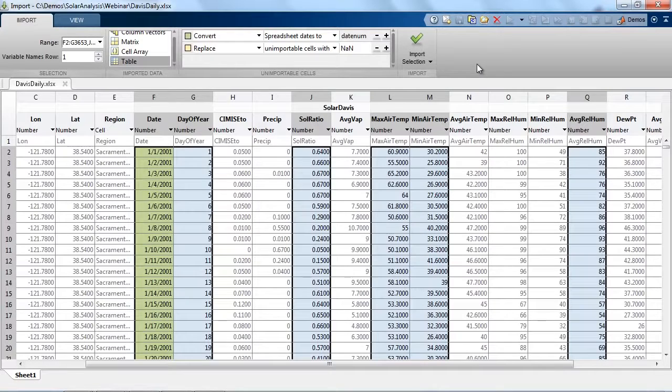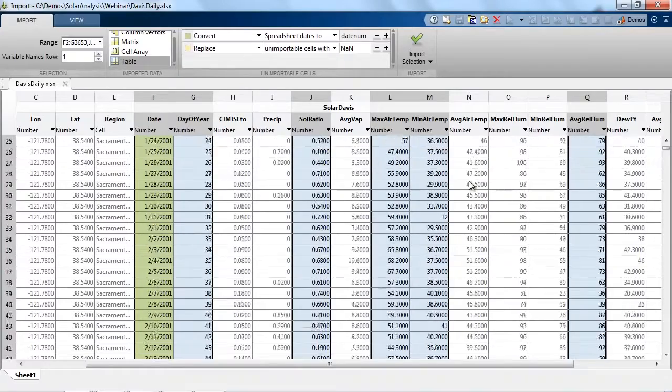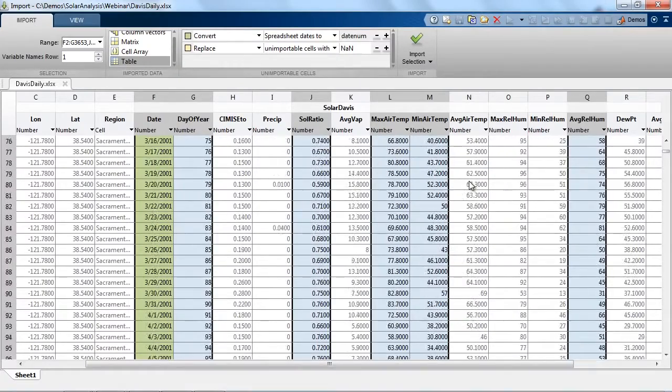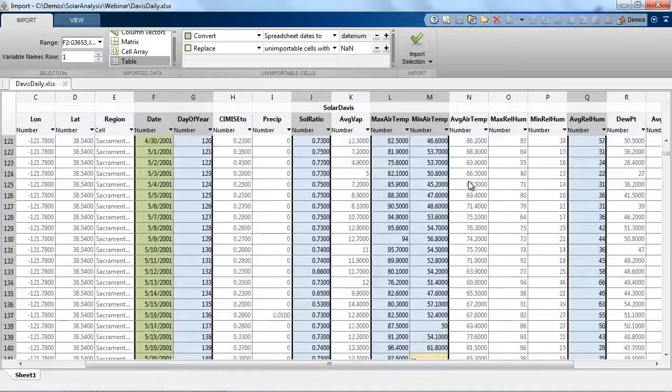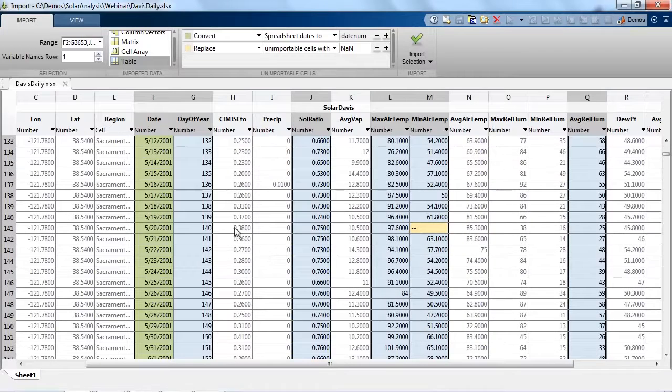Now there's an additional problem we actually haven't thought about yet, which is what do we want to do if there is some missing information inside of this Excel sheet? So if I scroll down a bit, you'll notice that down here on May 20th of 2001, we actually don't have a measurement for what was the minimum air temperature that day. Nobody recorded it. So what do we want to do when there's a blank inside of Excel?